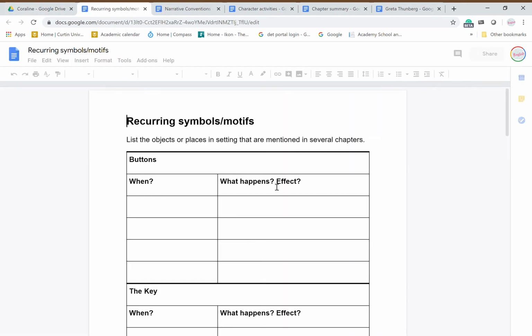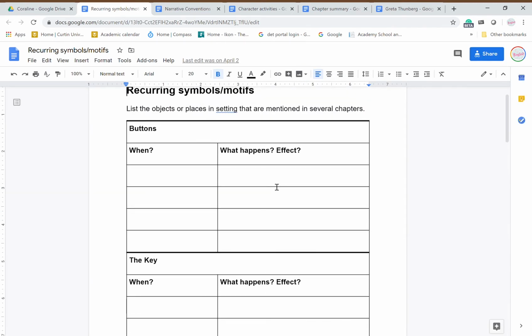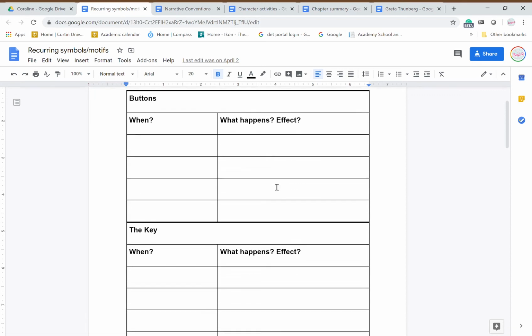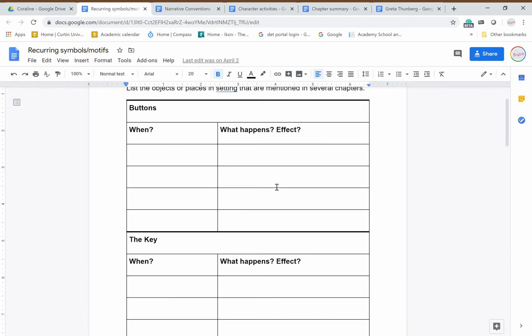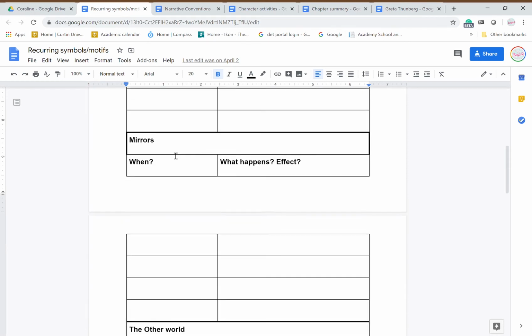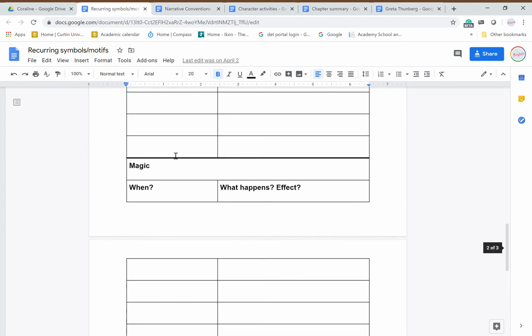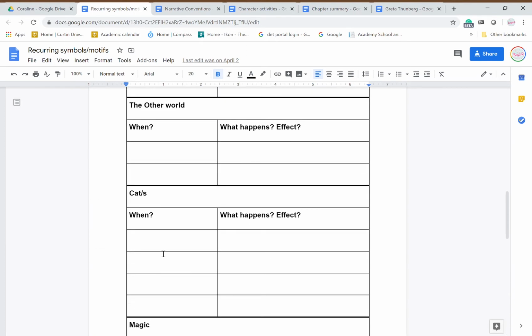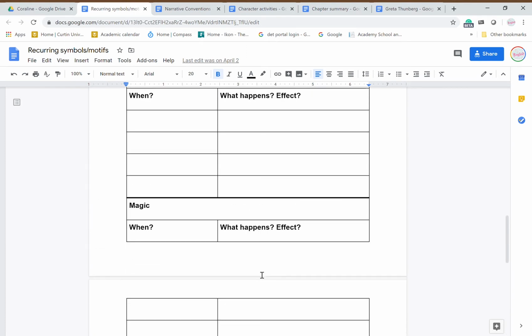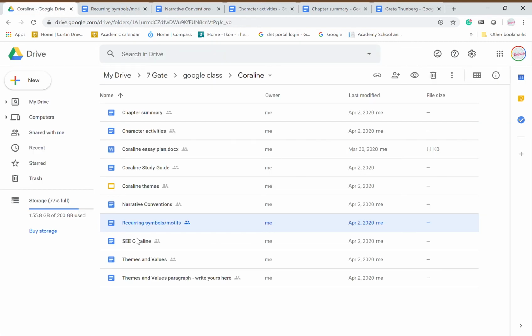Here's another graphic organizer on recurring symbols and motifs. Again, I got this off Dorinda Walsh and adapted it for Coraline. Each group would start with a different one: one group would get buttons, one group would get the key, one group would get mirrors, the other world, cats, magic, and so on. And then they rotate down. You can see there's multiple lines for them to do. That usually only takes one class lesson to do each graphic organizer in groups. These are the SEE statements.